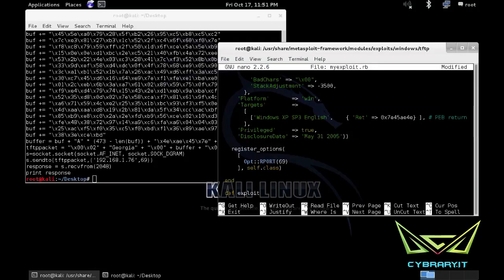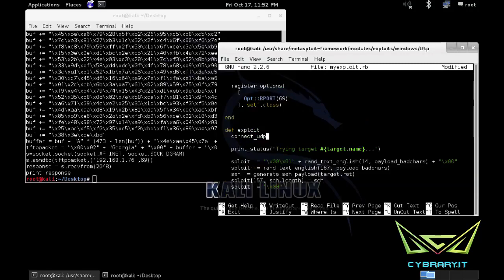Privilege true, disclosure date, we can just leave those. We should change the disclosure date to whatever it is for our particular exploit. Remote port will be 69, so that's good. So pretty simple there, just giving it basic information about the payload is the main point. Then we have connect UDP. We can print status trying target name. Since we only have one target, that's kind of extraneous, so we can just get rid of that.